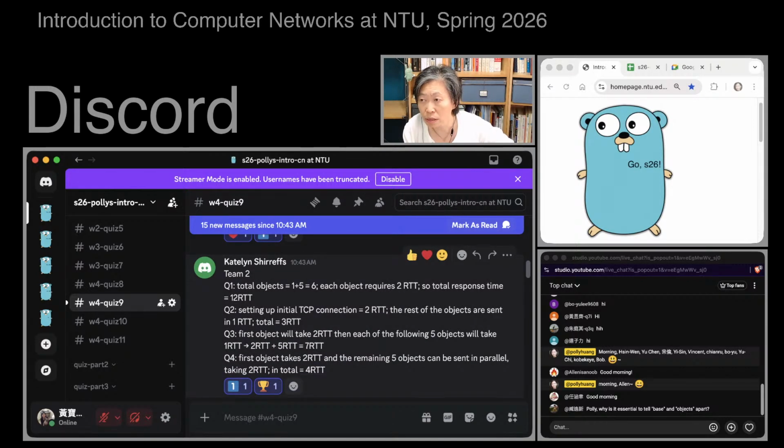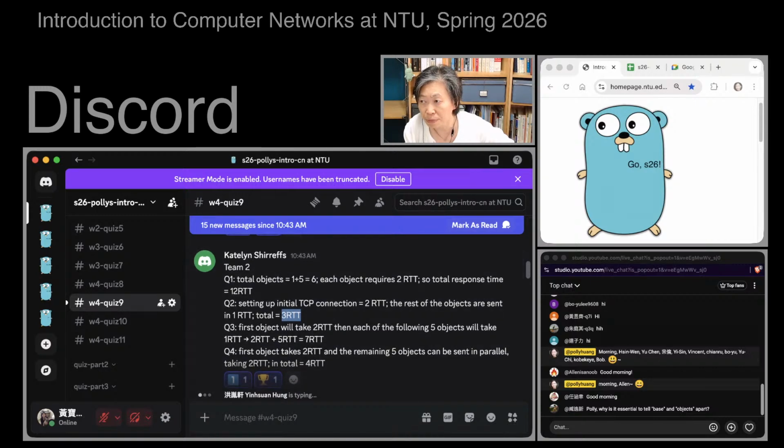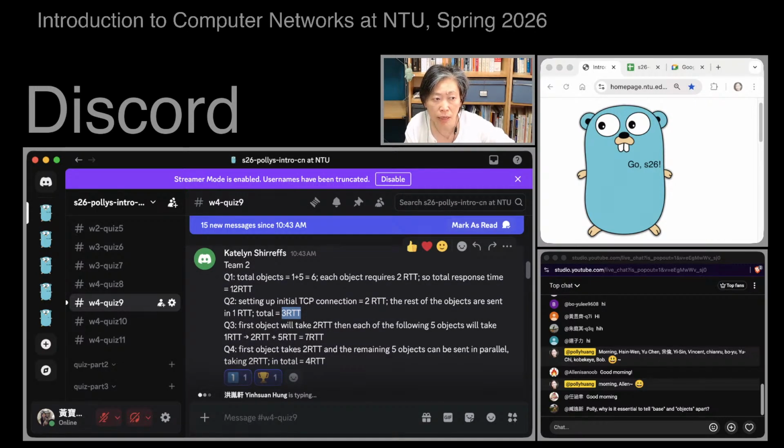Oh, and you can see from Katie's solution here. All right, good. 2 round trip time for each single object. So yeah, you know now very clearly. In the non-persistent HTTP, the answer is always 2 round trip times multiplied by the number of objects. Q2, it's always 3 RTTs, isn't it? But this is, of course, assuming that all the reference objects are on the same server as the base object.